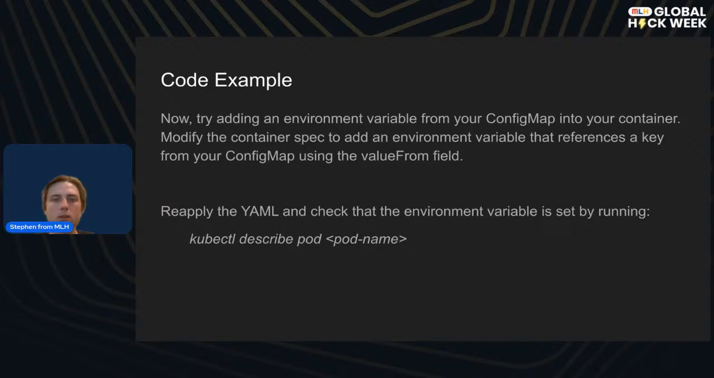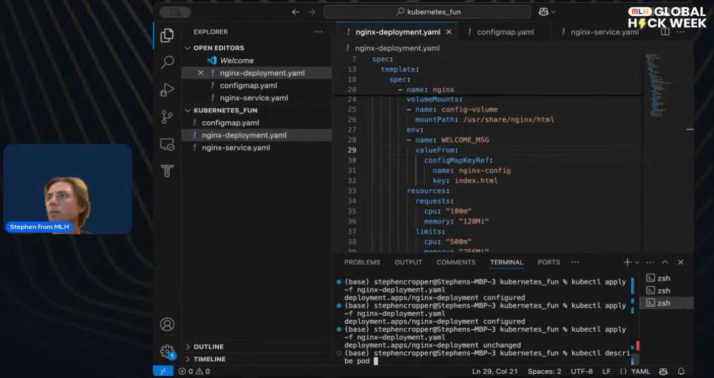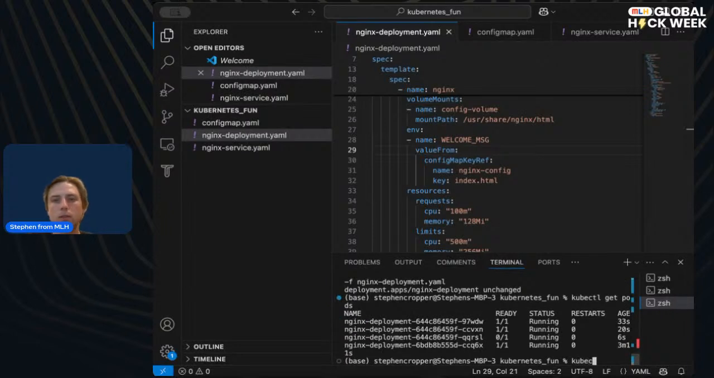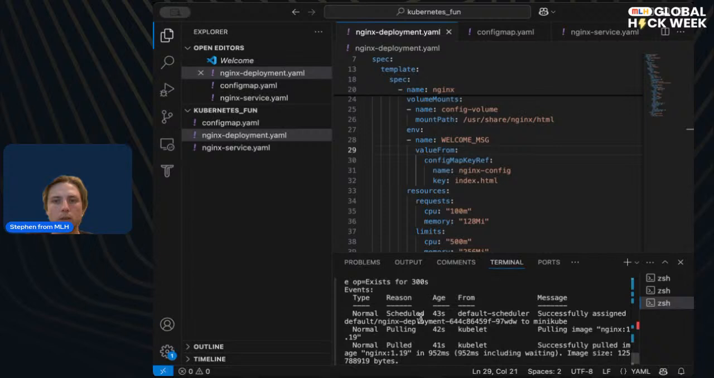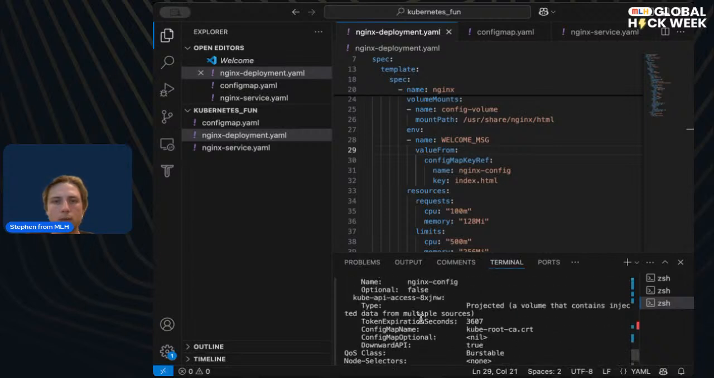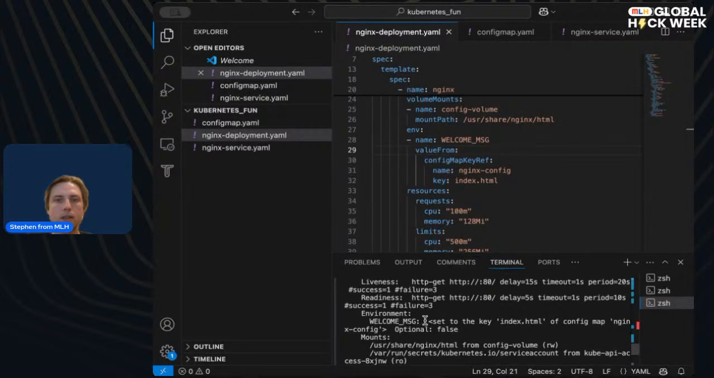Now that that's set up, we can use describe pod. So let's check that. Describe pod, and oh, I want to get the pod names again. I forget what they are. Okay, so kubectl describe pod, and I will describe this first pod. Okay. So we can take a look at this. And we can see its welcome message. It's set to the key index.html. Right? So that's pretty solid, pretty good.